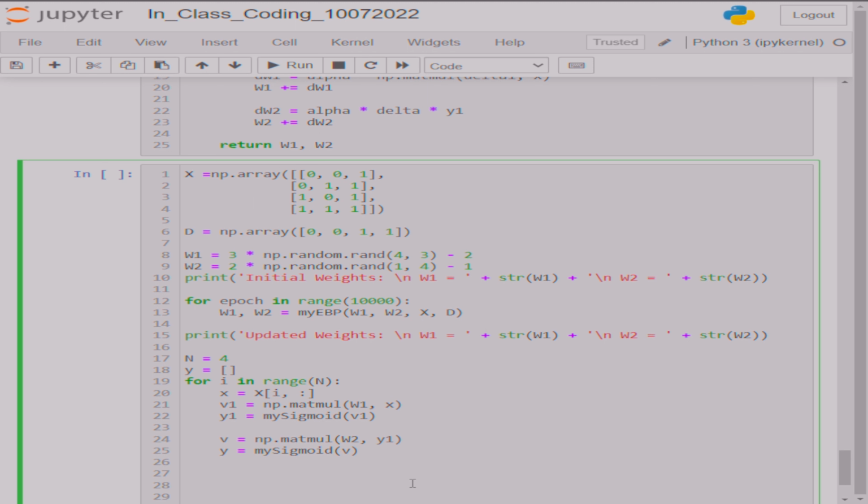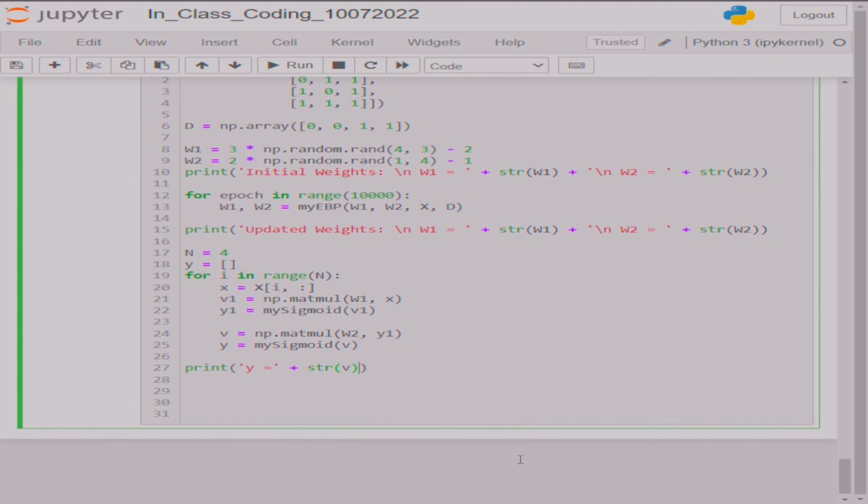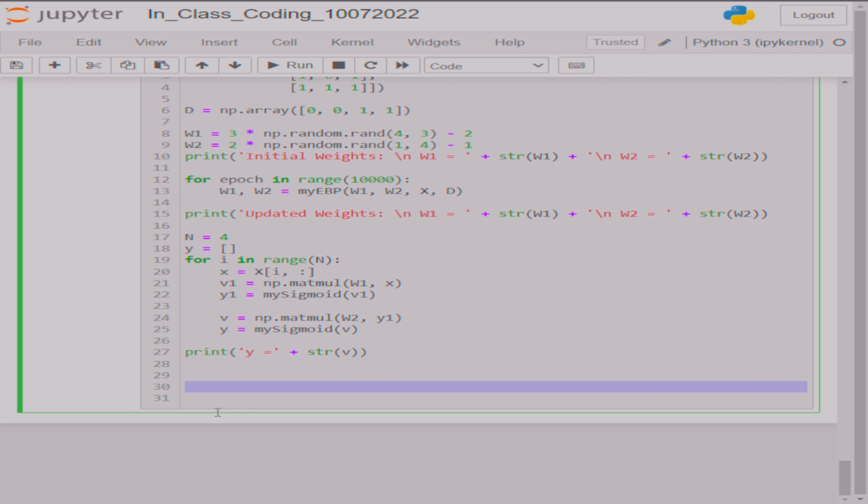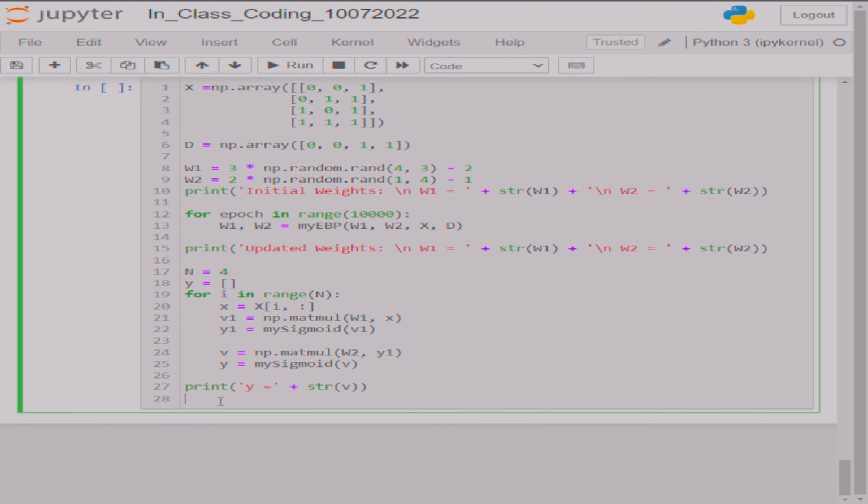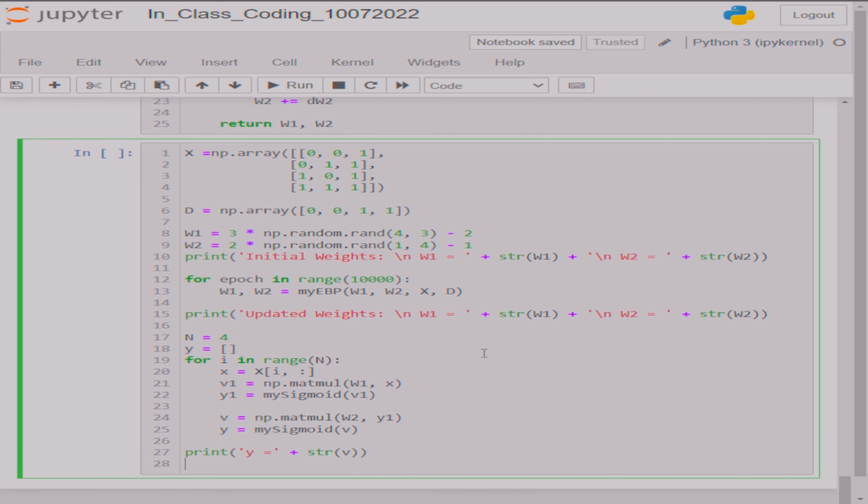Later on, let's print the final output as well. So print i equals to plus str of V. Okay, right, let me try to run this.